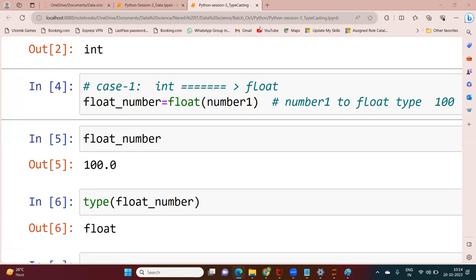Good. You note this down: number1 converted into float.